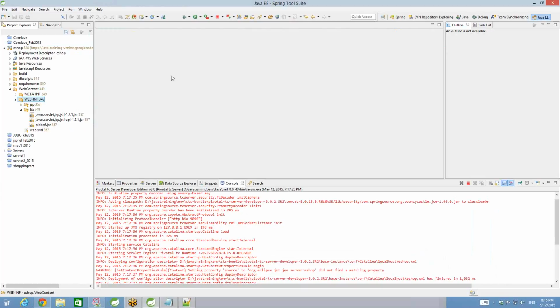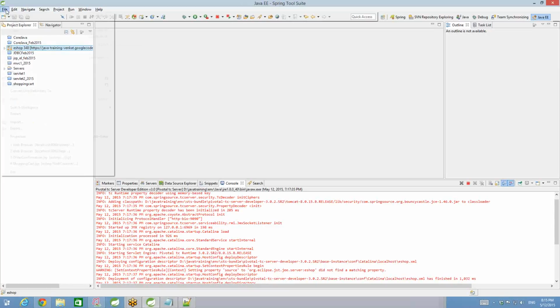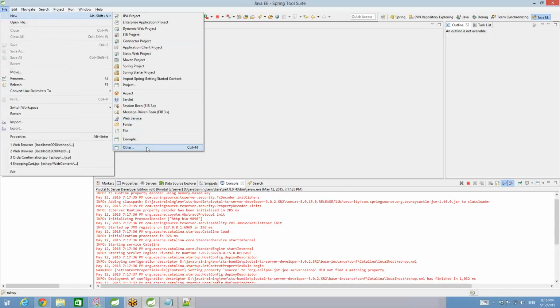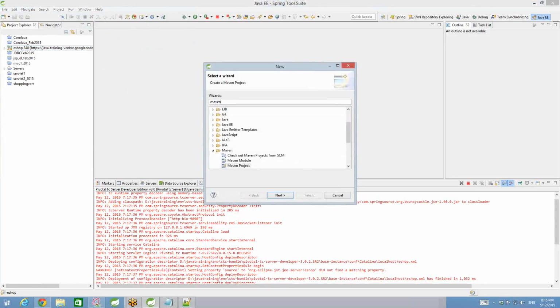So now what my goal is, I want to convert this eShop to a Maven-based project, and then I want to introduce Spring. Okay, I mean, definitely not today, but I want to convert this into a Maven-based application. So this is how I wanted to do it. So let's leave this eShop as is, and let's build one more Maven-based project.